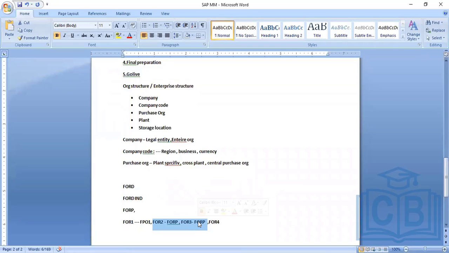So what is the advantage of the cross-plant purchase organization? For example, I want to procure some material, and that can be used by both plants, FOR2 and FOR3. For example, one is in Tambram, another one is in Tirunelveli. I have one vendor.